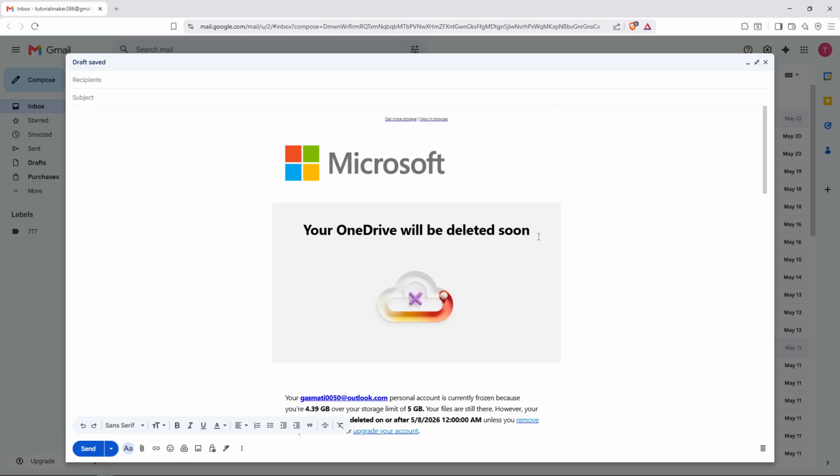And that's it. You've successfully copied an email from Outlook and pasted it into another email platform, maintaining all the original formatting and content.